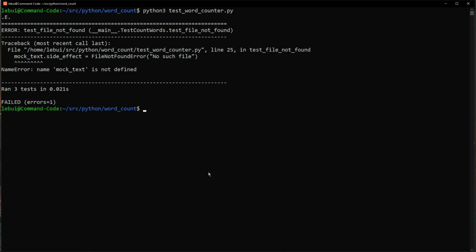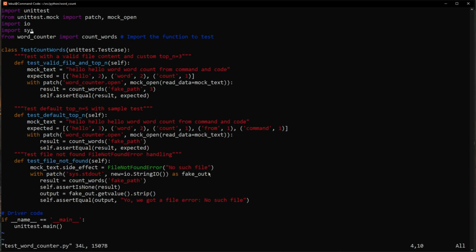The name mock test is not defined. Did I remove the mock test? Mock test is not defined. Oh, my bad, my bad. I think we didn't declare the mock test for anything. And see, right? Look at the code one more time. Top 0, top and file not found. We use the mock file, not mock test. Silly.